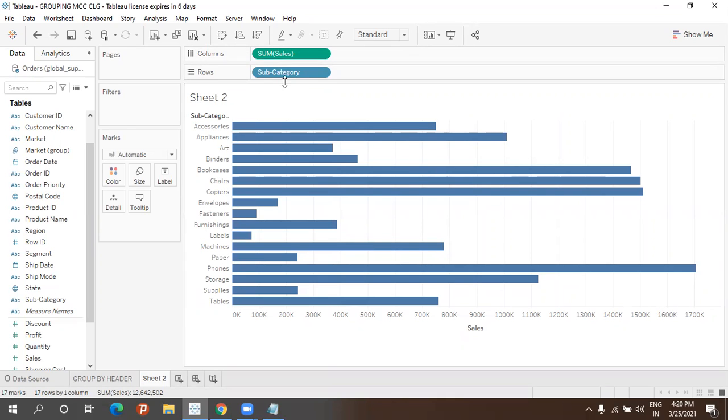This is continuous and this is discrete, which one, I'll explain that. So taken this one. Tell me once this chart is over. Yes, sir. Good. Yeah. So now what I will do, I want to group accessories, appliance, art, binders, and bookcases. That starting five, all these five together, I want to group it. This five.